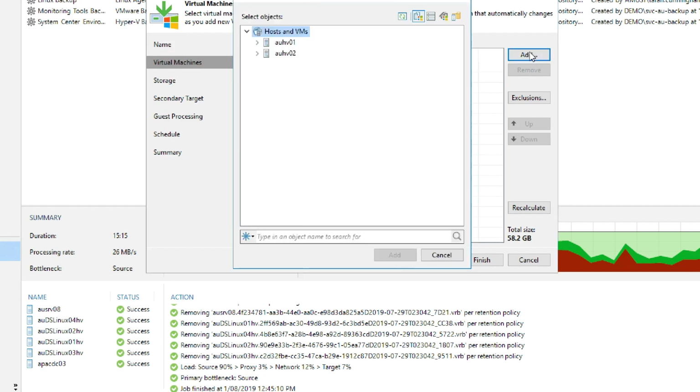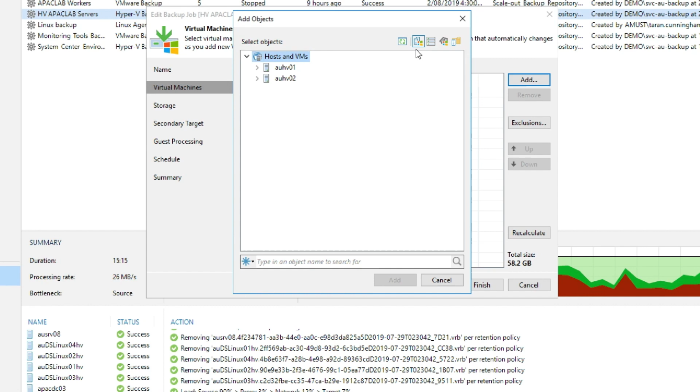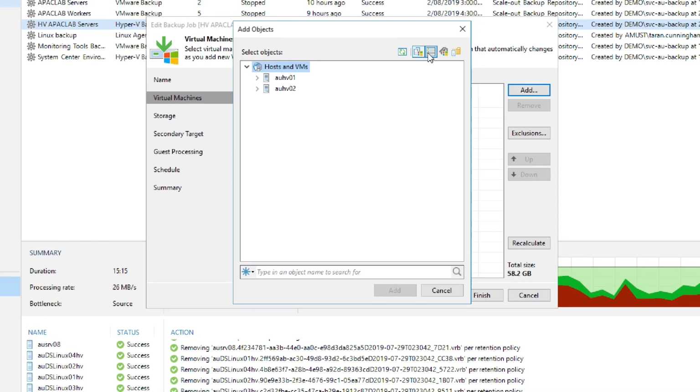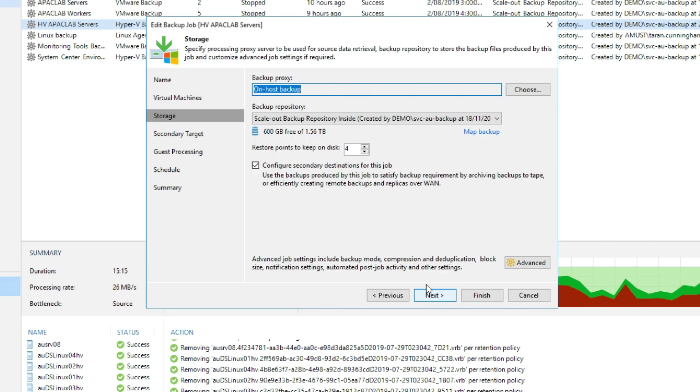And if we want to, we can actually add VMs to this job using container objects. For example, hosts and clusters, or hosts and volumes. We can even do it based off of our Hyper-V tags or our VM groups if we've defined them. If we use the container objects, it's going to allow us to automatically protect the VMs as they're added into the specific containers. And that makes things nice and easy for management.